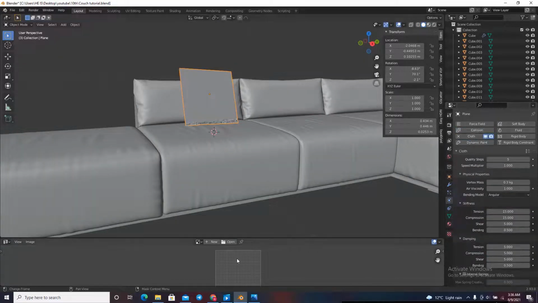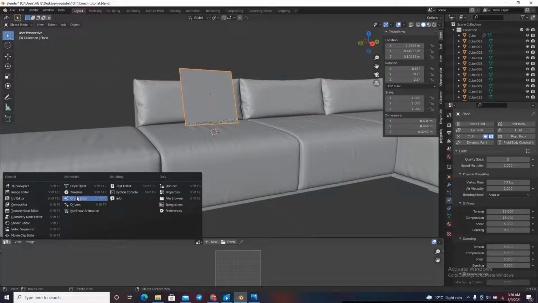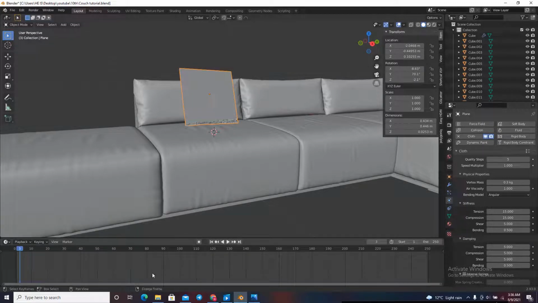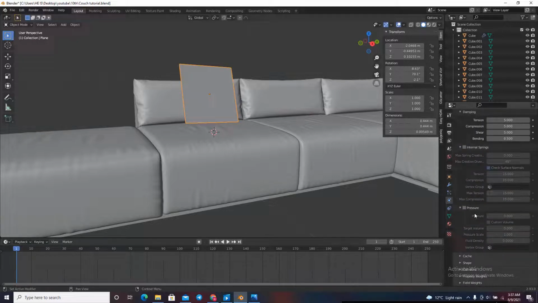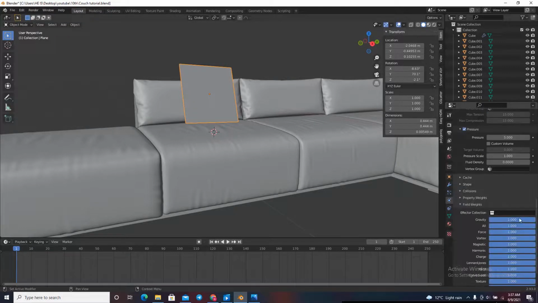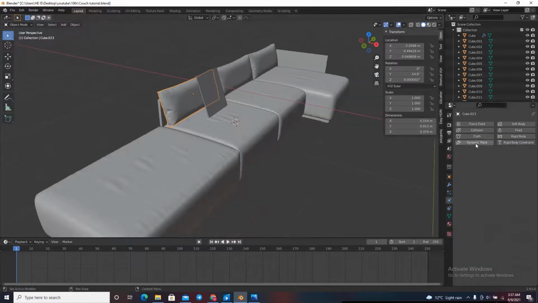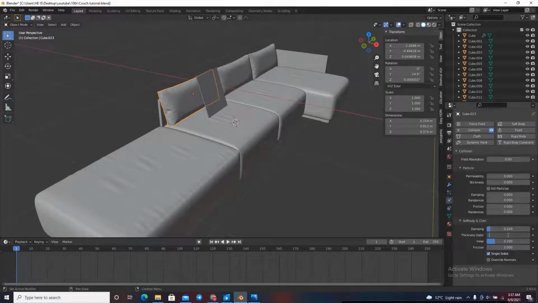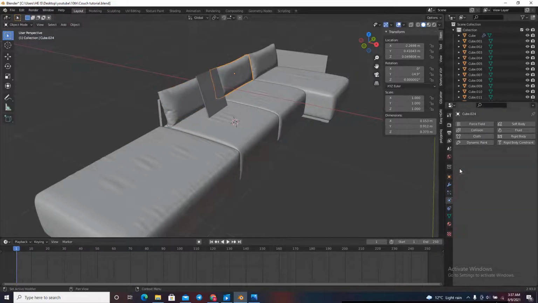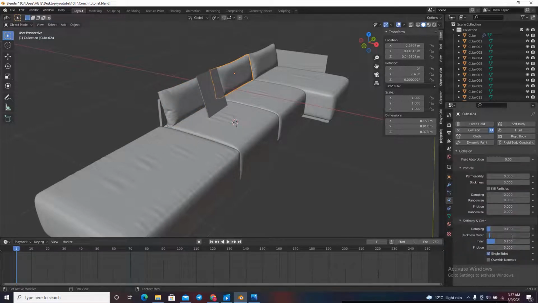Just deactivate this collision, change this one to timeline, go to the first frame, and I'm just going to give this one 0.01, and I'm just going to give it a pressure, just going to give it 5. I think I don't need to disable gravity. So I'm just going to give this one also a collision. I want the second cushion to collide with this one. So I'm just going to give this property also to all of them.